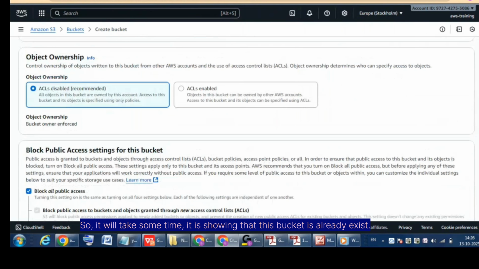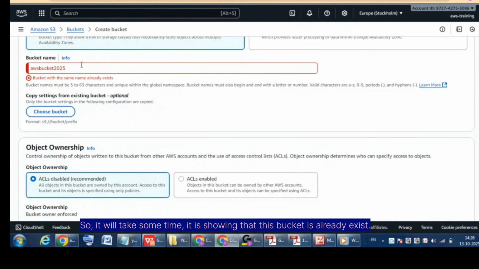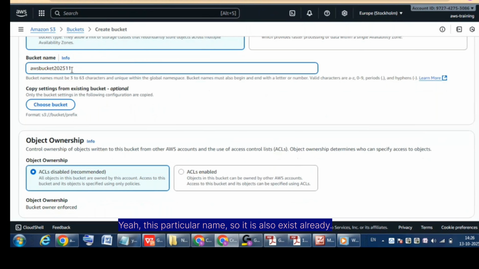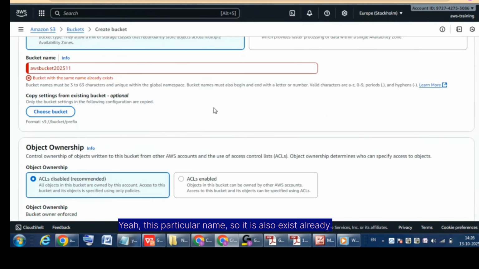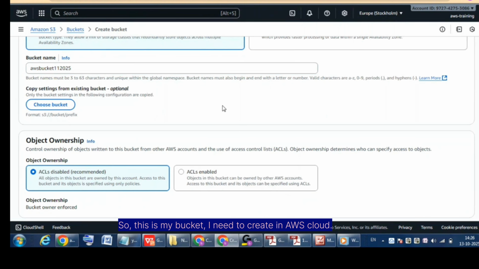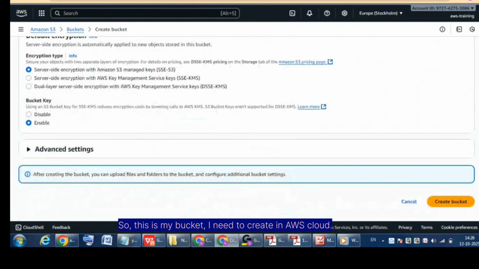It will take some time. It is showing that this bucket already exists. So let me give some other name here. Yeah, just give this particular name. So it also exists already. Let me use some meaningful name here. So this is my bucket I need to create in AWS cloud. Let me create my bucket.